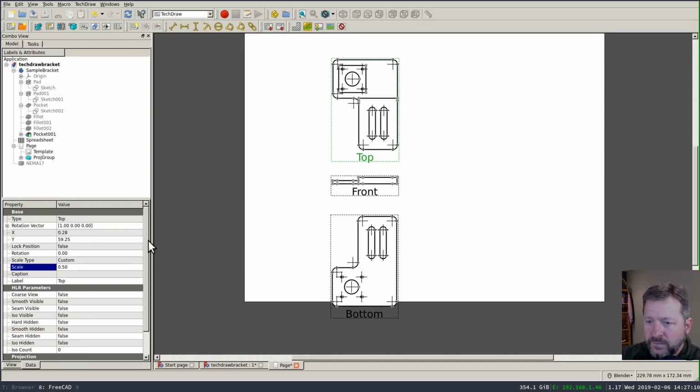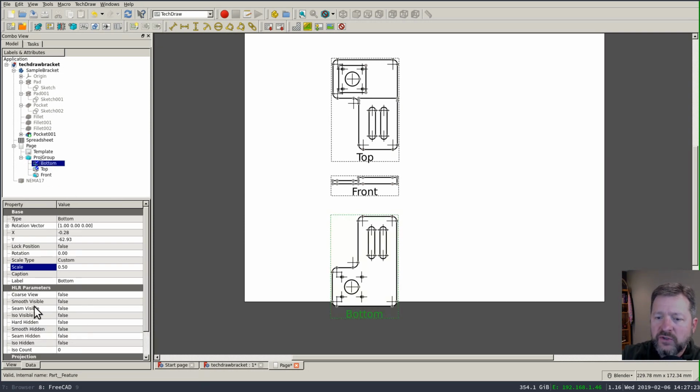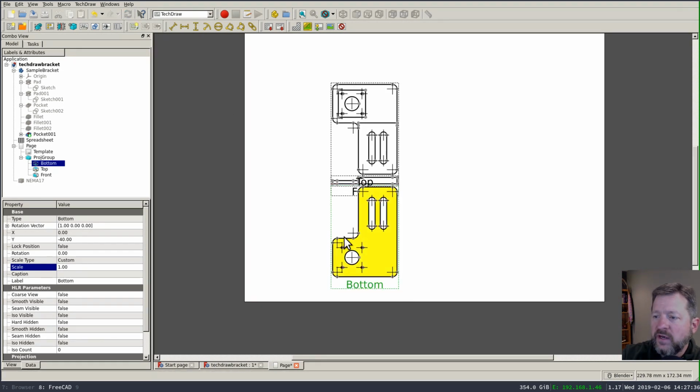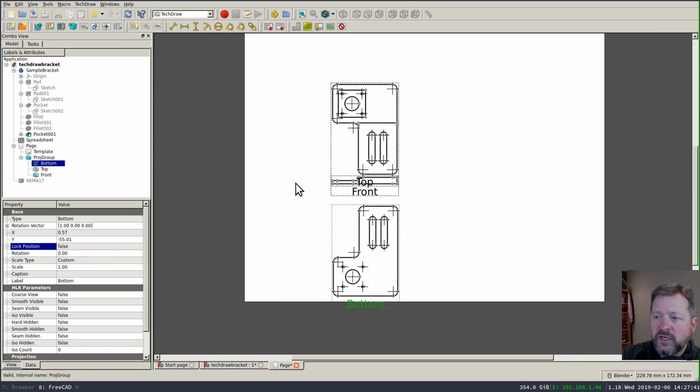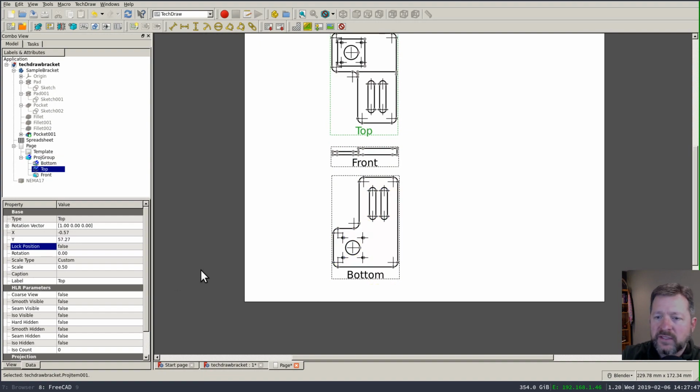Now on the projection group, you can open it up, and each of the underlying views is still its own thing, and all of the properties that we saw for the other views are still there. So you can control which internal lines are visible, and you can even attempt to change the scaling on the sub-view. So if I set this one back to 1 and recompute it, you'll see that it recomputed the whole thing, but it didn't change the scaling. So in this case, the projection group scaling is overriding the scaling of the subviews.